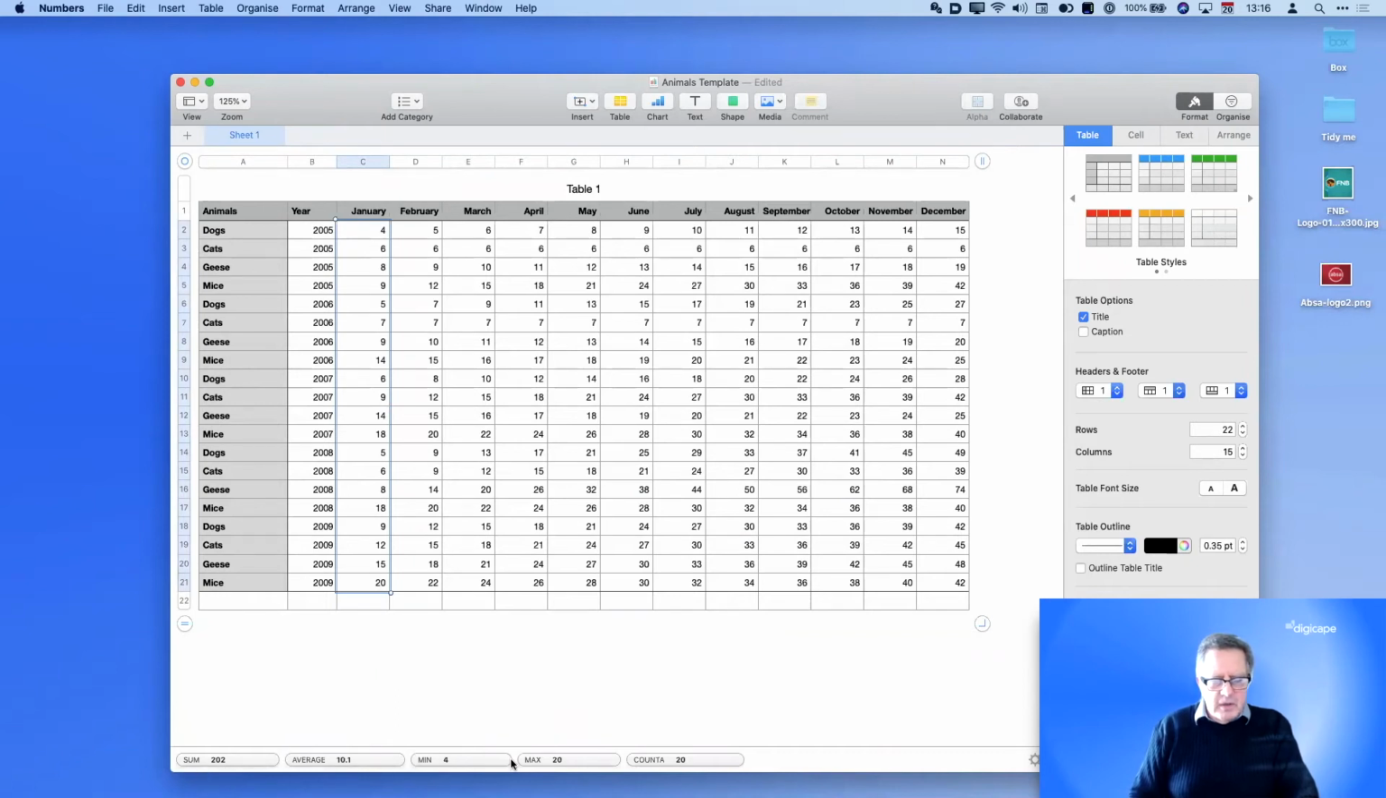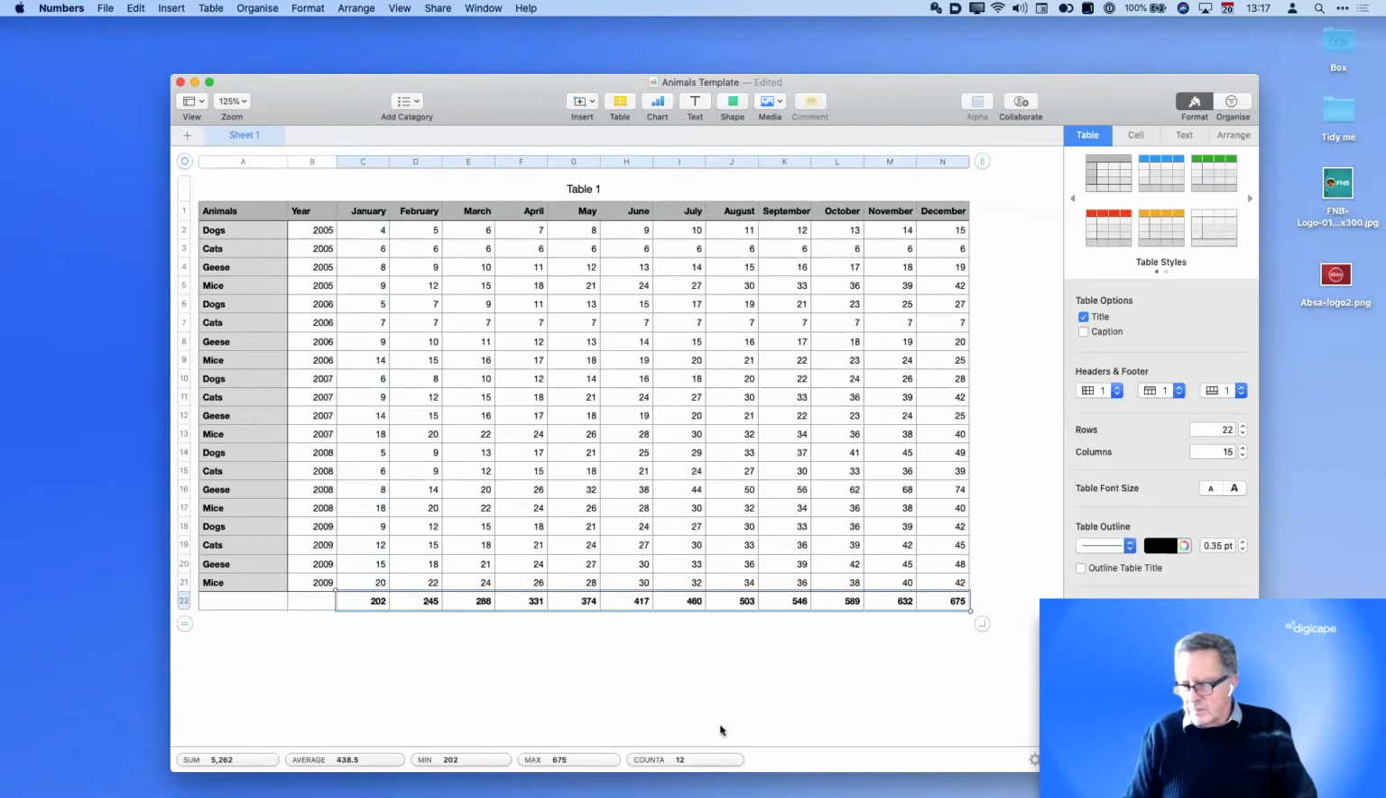And down at the bottom here, some of those values that we had in insert appear, and I can just tell at a glance, 202 is the sum, the average is 10.1, the minimum was 4, the maximum was 20. I can actually take this and drag it into that cell, and I get exactly the same formula that I had before, which I can use to fill right. Which is quite useful.